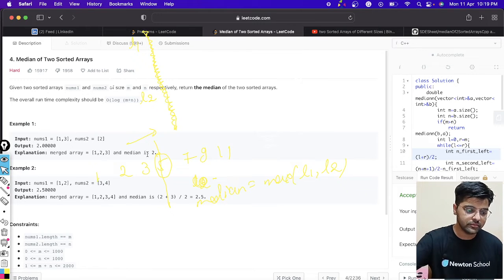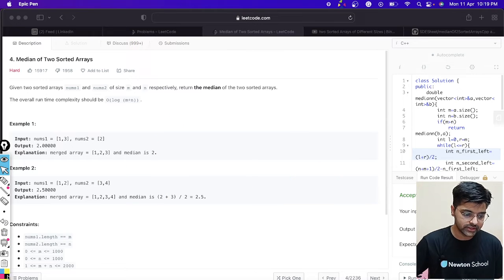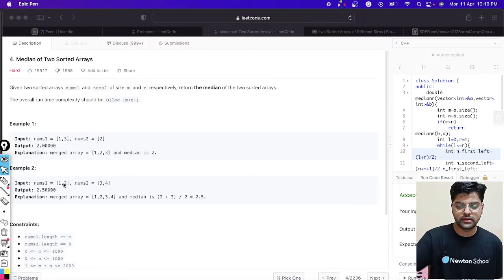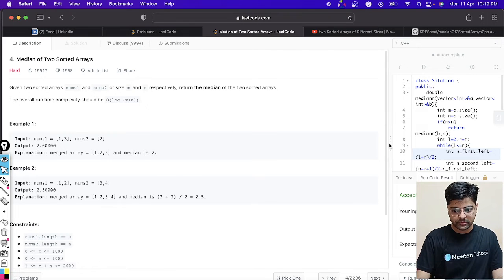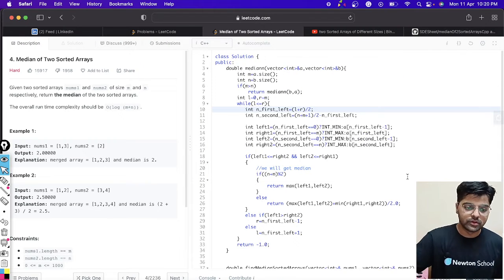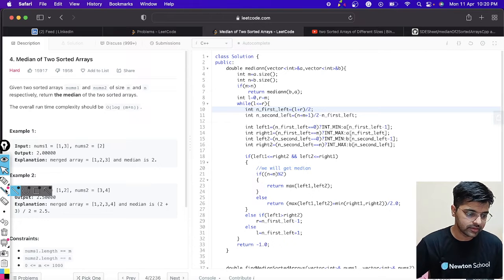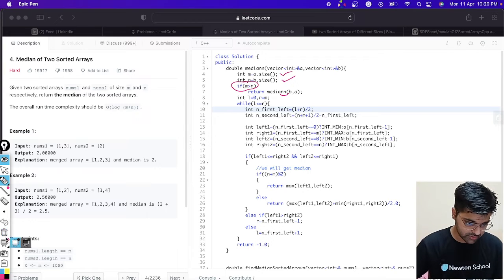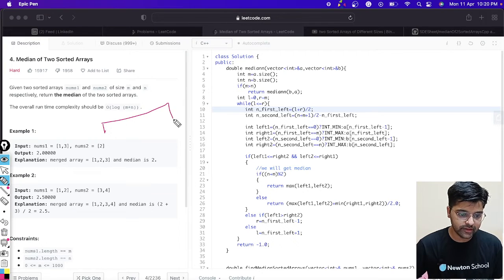So let me clear the screen from the annotations, and let's have the pen. So what I did: m is the array size and n is the b size. If m is greater than n, I have reversed the arrays, so I send the median function b and a.